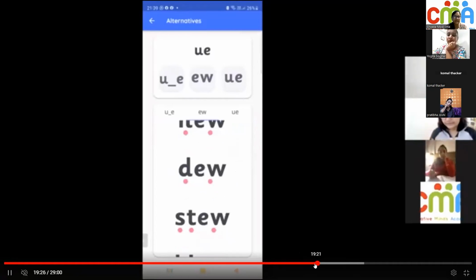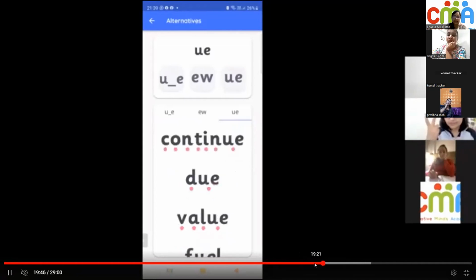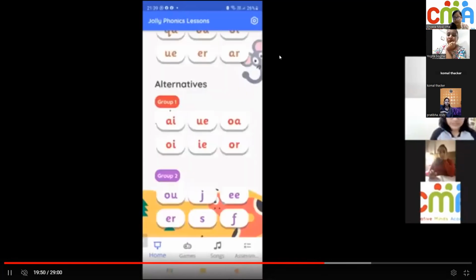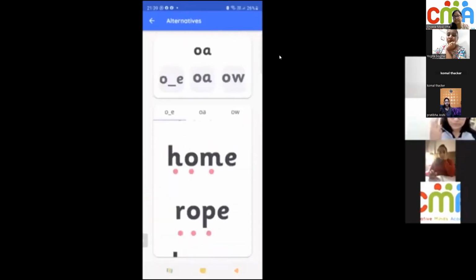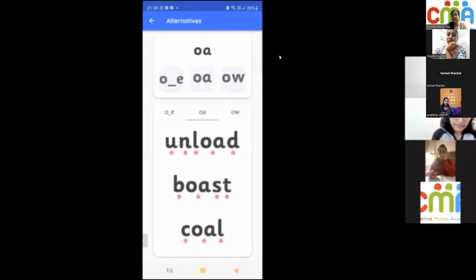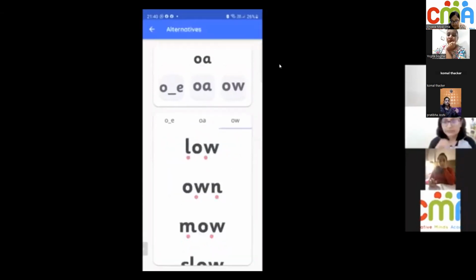EW can also give the U sound, and UE is the basic U sound. Now EW, mostly you'll find that W comes at the end of the word. Like Y, W comes. Vowels mostly do not like to stand at the last. E is standing, which becomes mostly silent. So here also you'll find that W is coming at the end. So these are the 3 alternative spellings for the U sound. Then you will go to the O sound. Here you can see magic E. Then OA is the regular sound. And again, OW mostly will come towards the end.